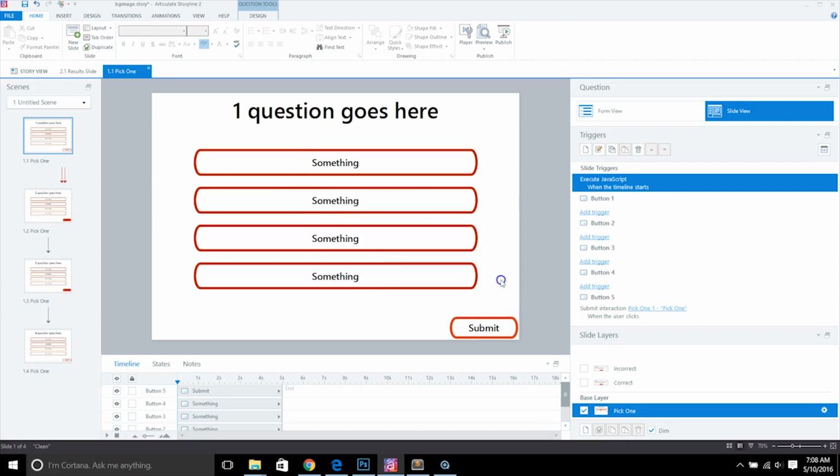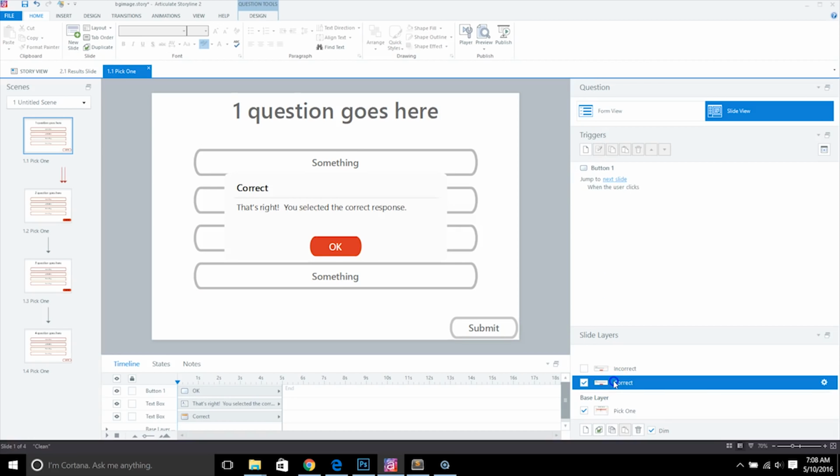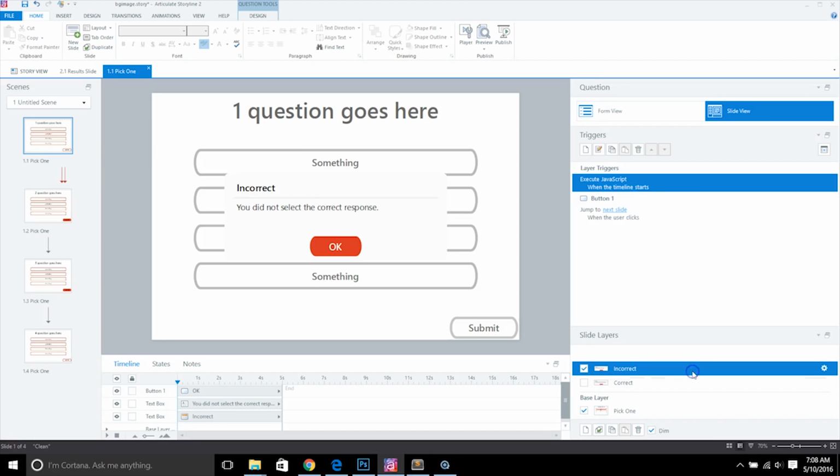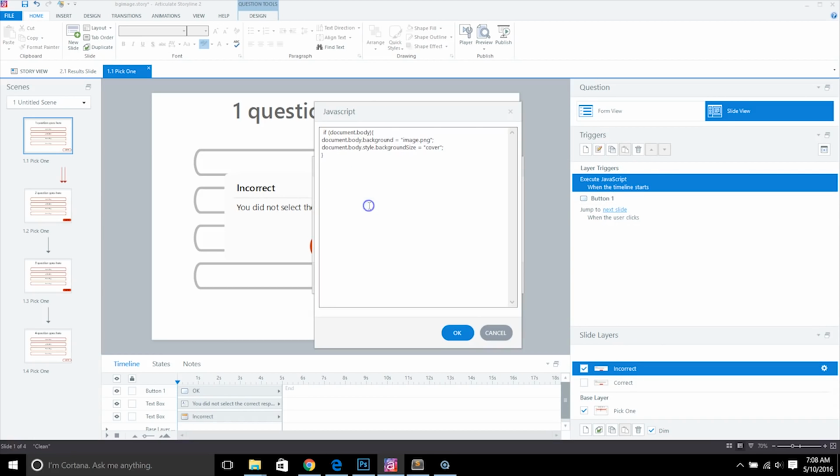And then the other piece of this that I did was when you get a question incorrect, it's also going to execute the JavaScript to reset the background to a different image. So if you see here, if it's correct, nothing really happens. It just goes to the next slide. But if it's incorrect, I have it executing to a whole different image. So this image is going to be just image.png.